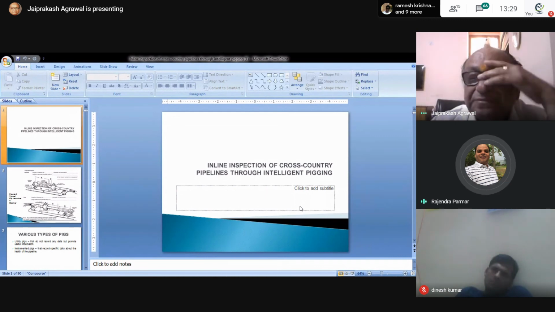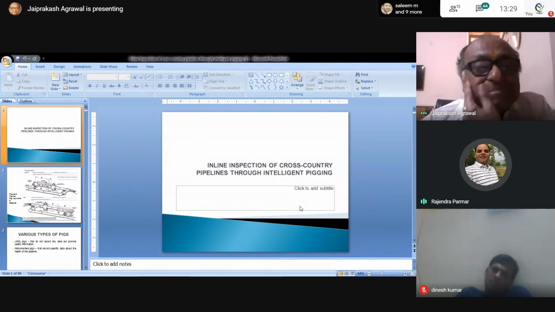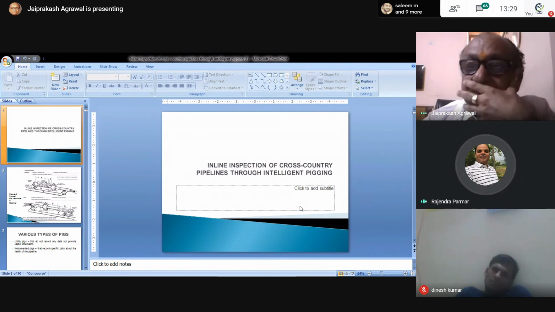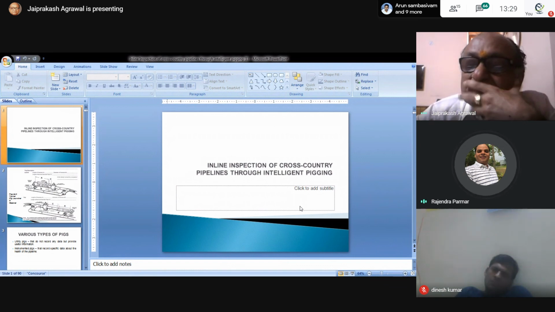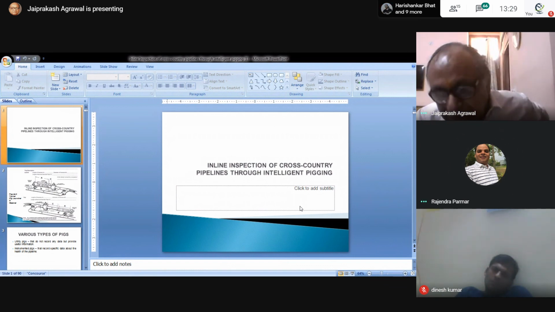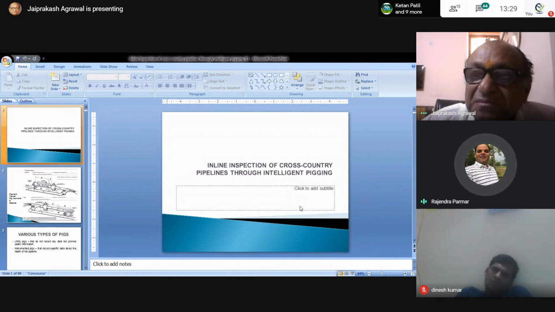After a lot of incidents happened in India with the GAIL pipelines, they realized that we should start integrity management. So I think in the definition as well as in the PNGRB guideline, they should cover reputation also.